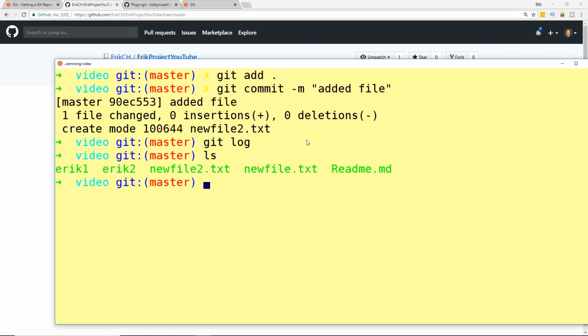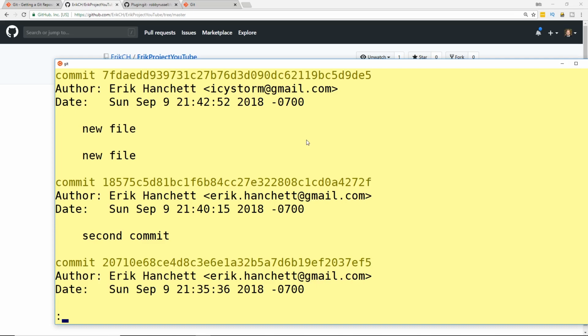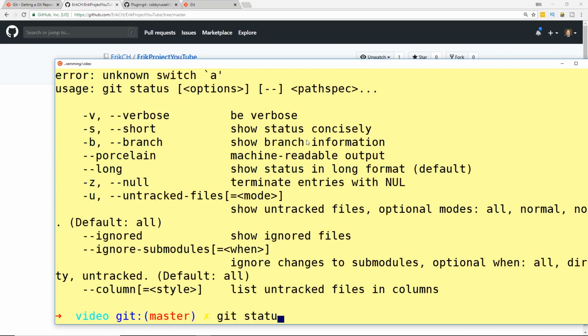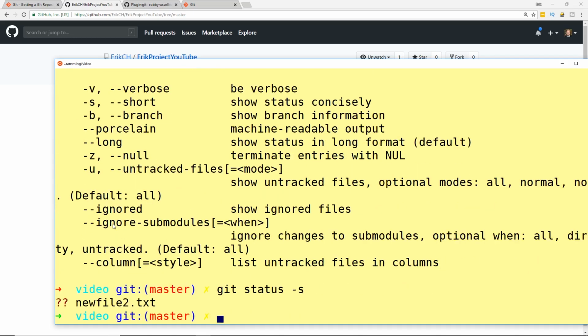So there's a few ways to do this. One of the easiest ways is you can do git reset HEAD with this little tilde at the end. And now you're back. This says go back one version from your head. So if you go git log, you see new file here. But if you go into git status -s, you can see it's no longer committed.